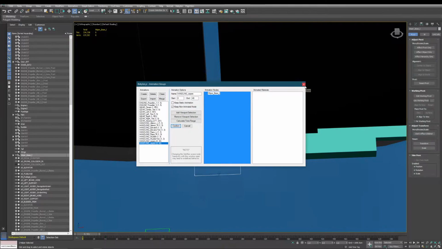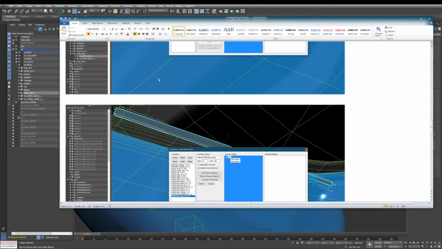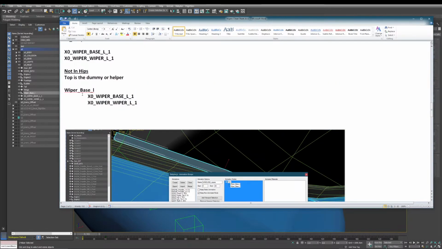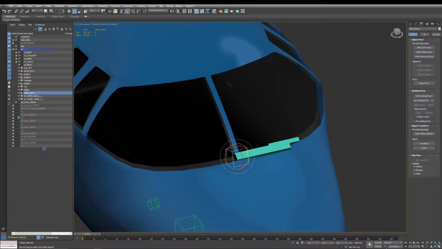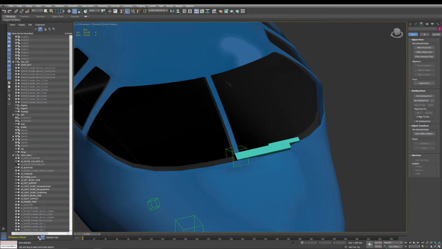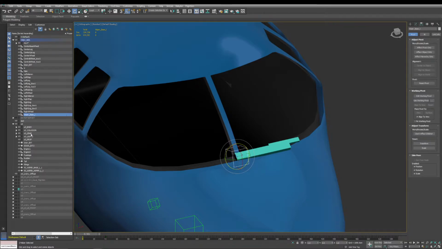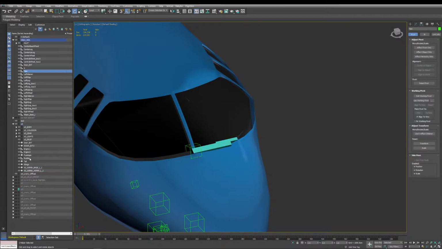Wiper base L. Okay, so now this is your exterior. So make sure you check your overall, it's in 0. Scratch that. I don't think one of them's supposed to be in, hold on, skeleton. Boom, boom, boom. Animation helper should be on the skeleton. Should be on the hips. Okay, so don't pay attention to that. Pay attention to wiper blade should be in skeleton because this is the triangle. So, and it should be in DA2 skeleton. And don't pay attention to this hips because this is wrong. Just put the wipers there. Because if you put them in hips up here, it's going to mess up.